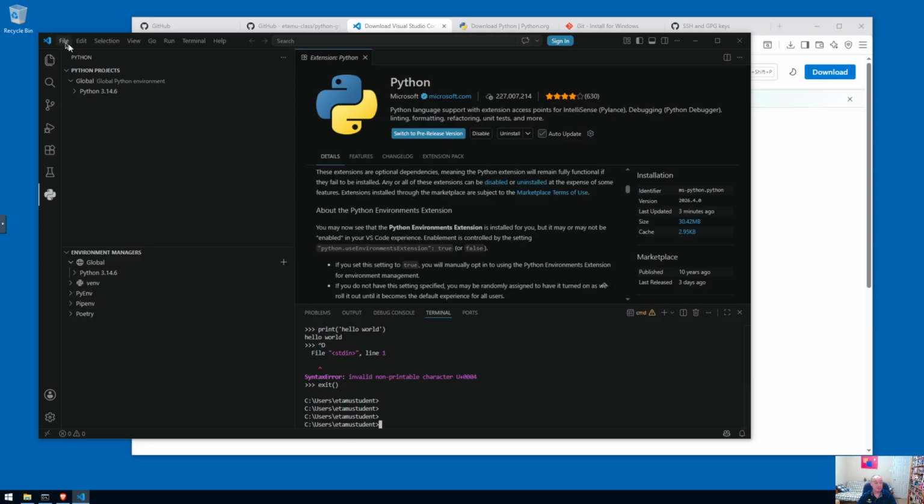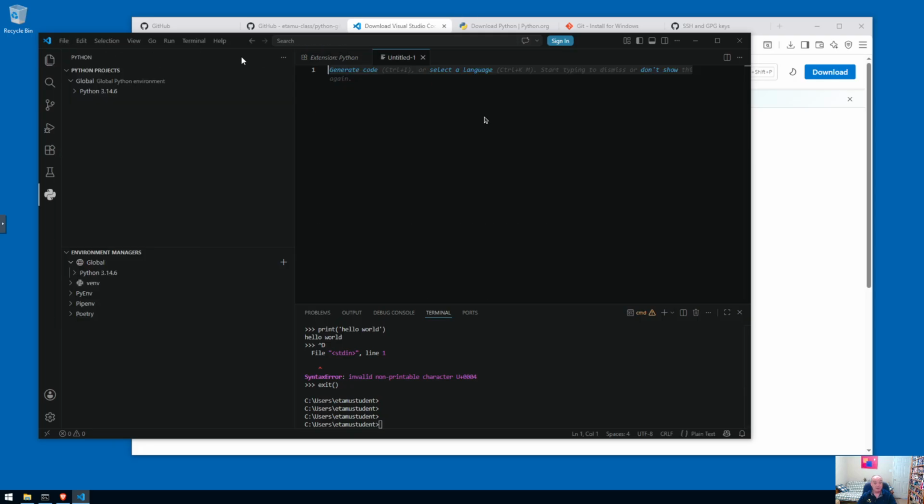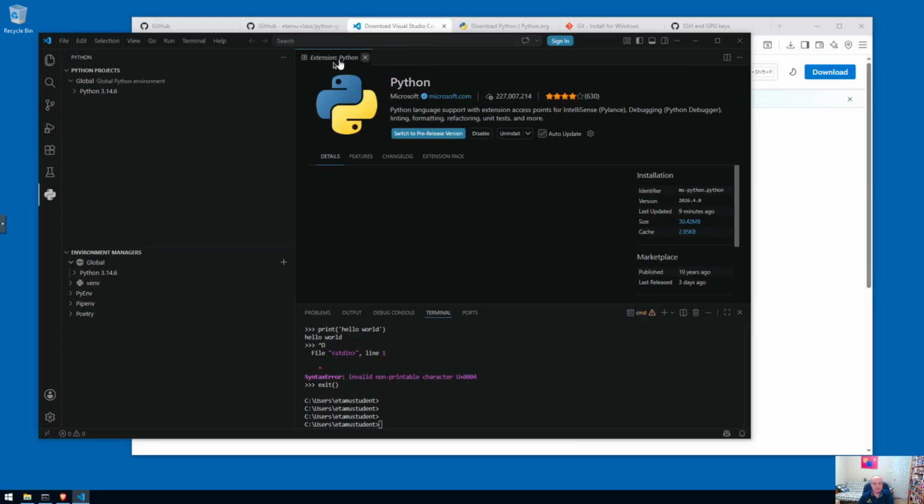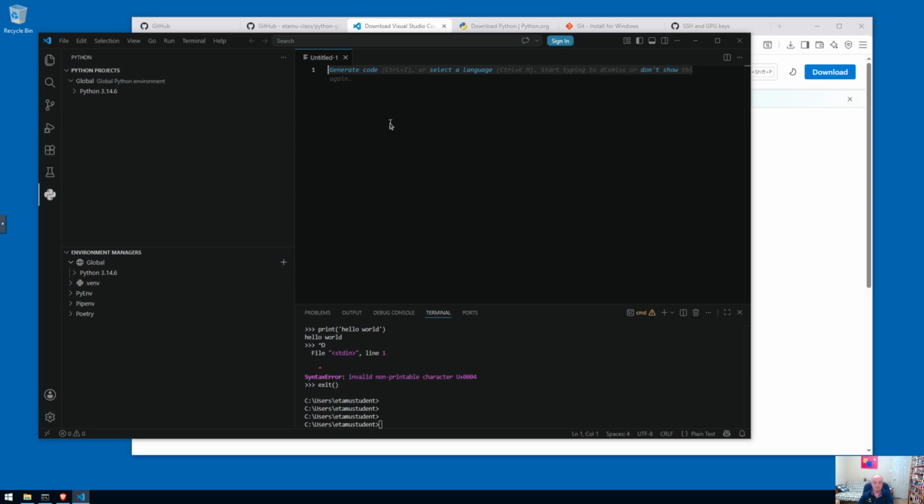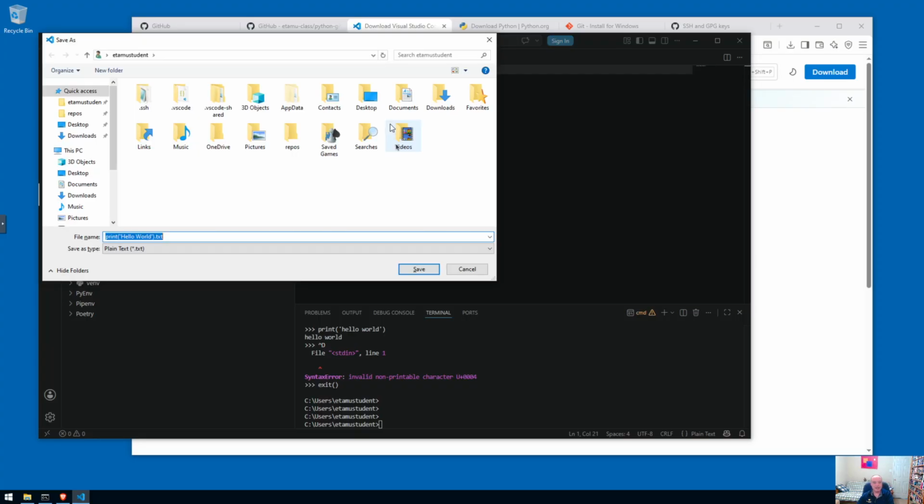I'm currently in my home directory, so I'll do a new text file. I'll go ahead and save it. Oops, sorry, didn't mean to do that. So let me do that again. Create a new text file. Hit Control S to save it. I'm just going to save it in my top level home directory here. I'm going to give it the extension PY, so that from now on it'll know that it's a Python program, a Python script file here.